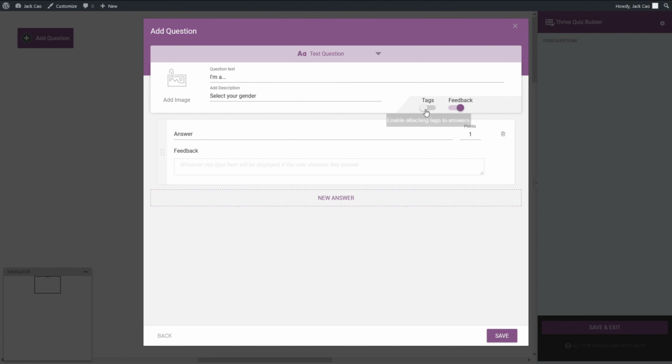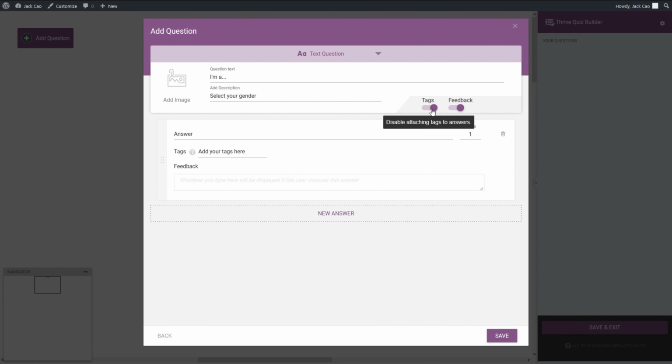Now over here you can add tags, and this is very useful if you want to have a little segmentation with your email marketing. So if you only have one general email list, you can tag your subscribers based on what answer they have selected, so that in your email marketing campaign you can send emails specifically to people who have a certain tag. So for this case, let's flip this switch to enable tags. And let's remove feedback because we don't need it for this question.